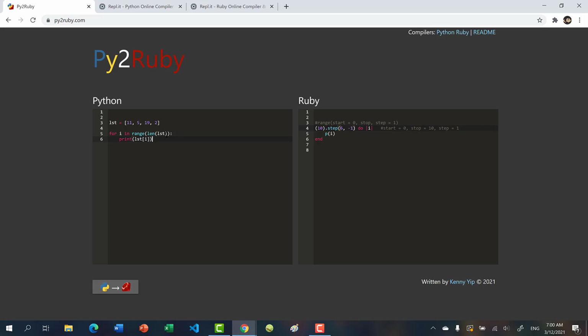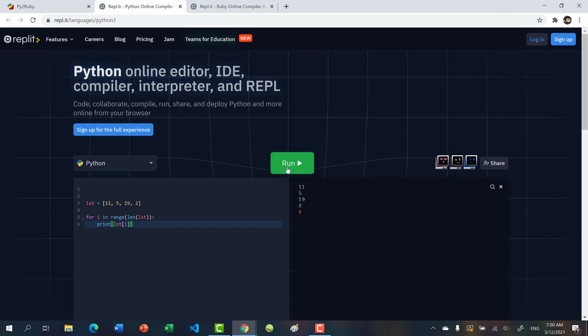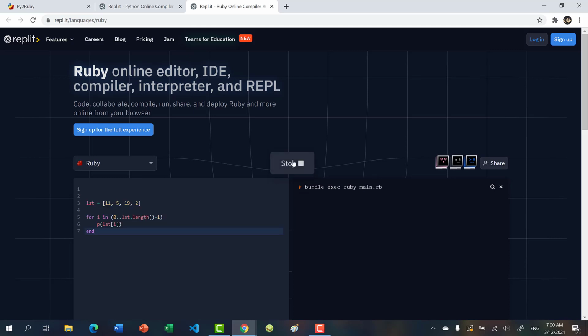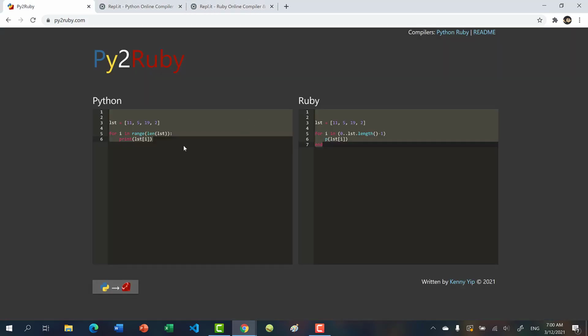In this case this is 4, so we'll go from 0 to 4, and then print the values at the indices 0 to 4. So in Python we have 11, 5, 19, 2, and if I convert it, we have 11, 5, 19, 2. Again, you see that we have to do list.length -1, right, because it's inclusive.